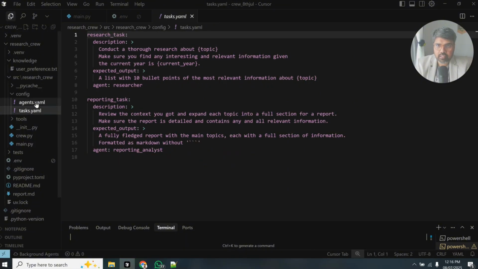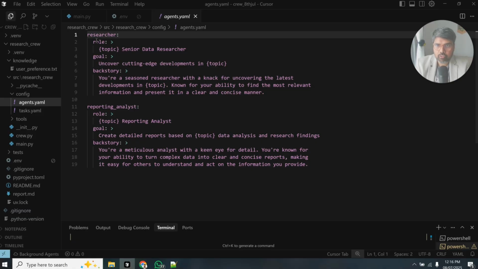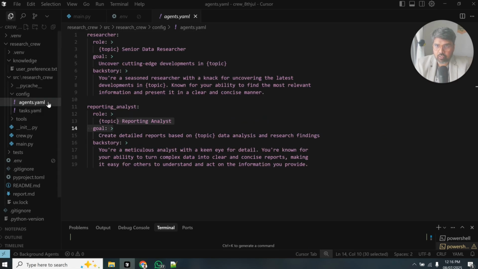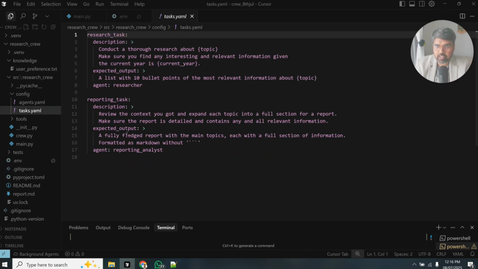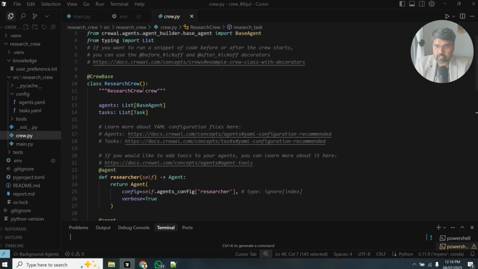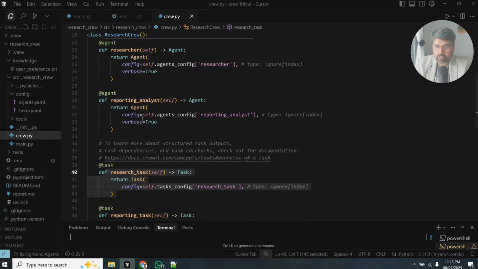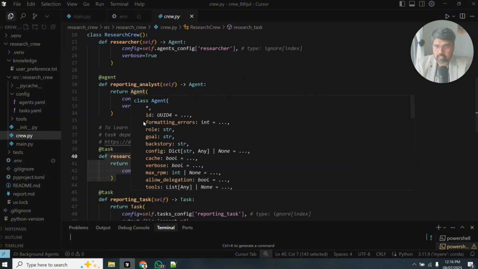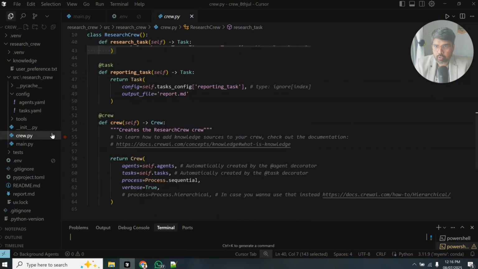This is about the agents that are there. As I was telling you, we have defined mainly the researcher and the reporting analyst. We need to tell their role, their goal, and their backstory. These are the three things that we need to do. For every agent, there are different tasks, the researcher task and the reporting task. And then crew AI is just connecting everything together, the researcher and the reporting, and putting everything together.